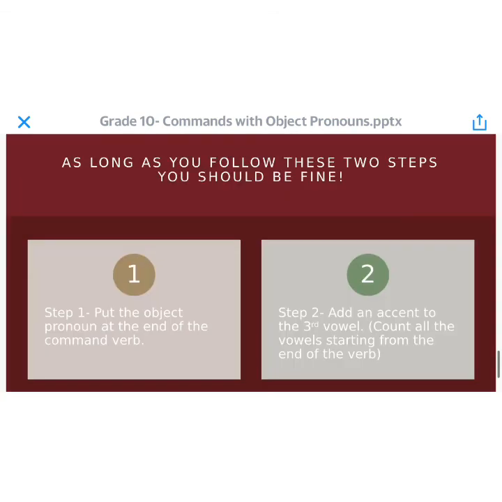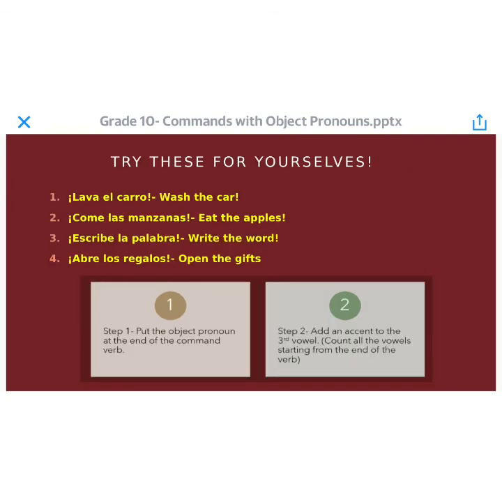Entonces, estudiantes. As long as you follow these 2 steps, then you should be fine. So all you have to do is to put the object pronoun at the end of the command verb, and then you're going to add an accent to the 3rd vowel. Remember, you're counting from the end of the verb and you're only counting the vowels. So I want for you to try these 4 for yourselves, right? I want for you to write the shortened version of these commands and then upload them to Google Classroom.